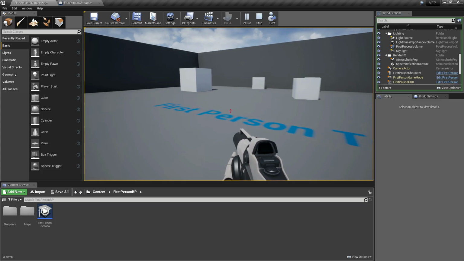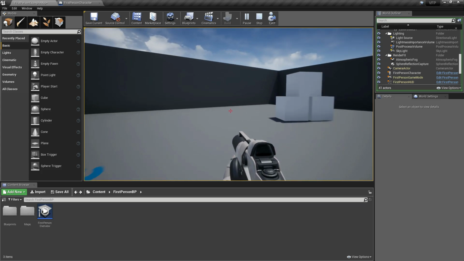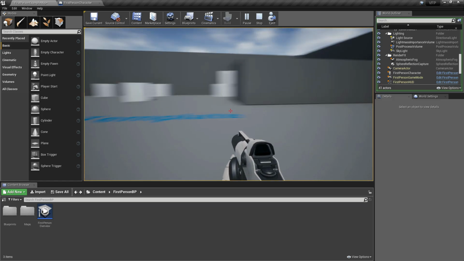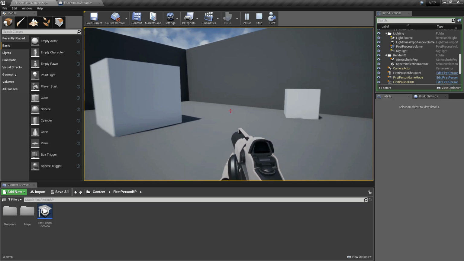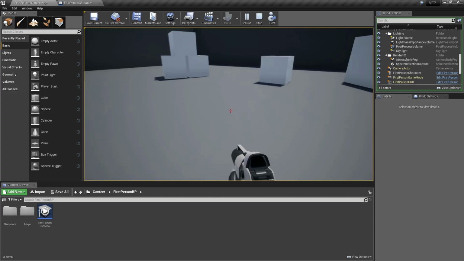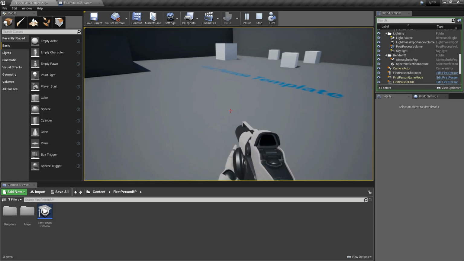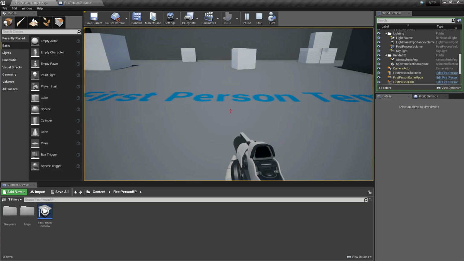It is the same in the crouch. Once we press the C or the crouch key, it will stay in crouch. Then once we press the crouch key again, it will uncrouch the first person character. And that's how we create our basic sprinting and crouching in Unreal Engine for first person.